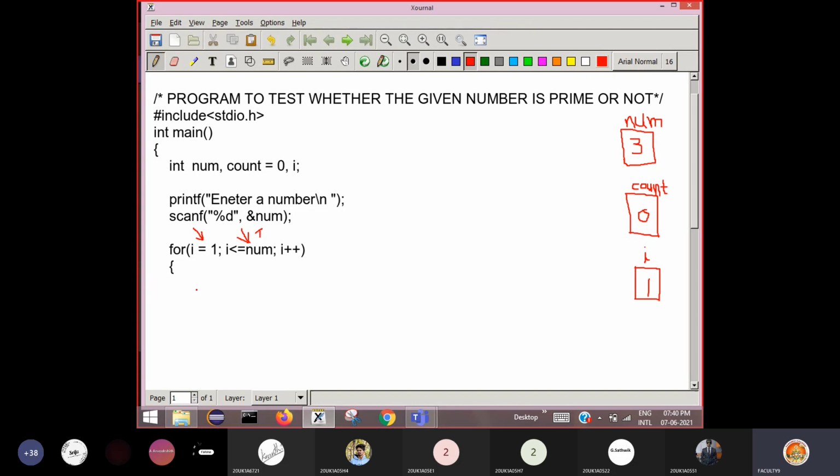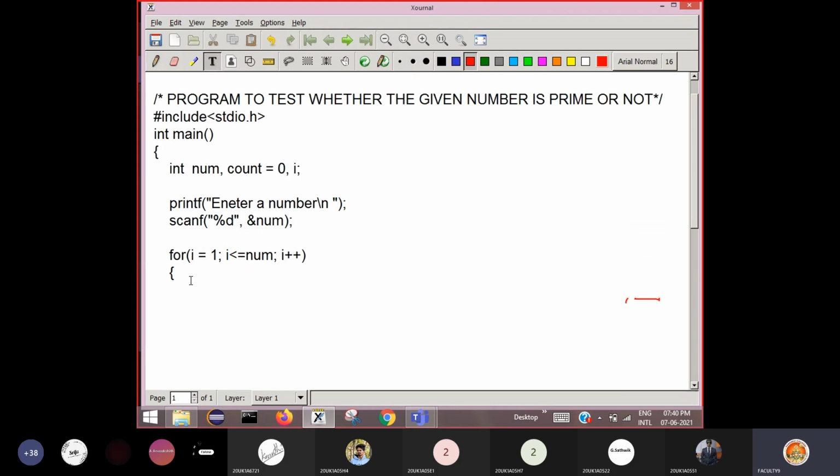Then it enters the loop. Now what you do is you have the first number and you have the given number. You divide the given number with 1, which we have stored in I, and check whether it is divisible or not. That means you need to get the remainder, so for that we use the modulus operator.